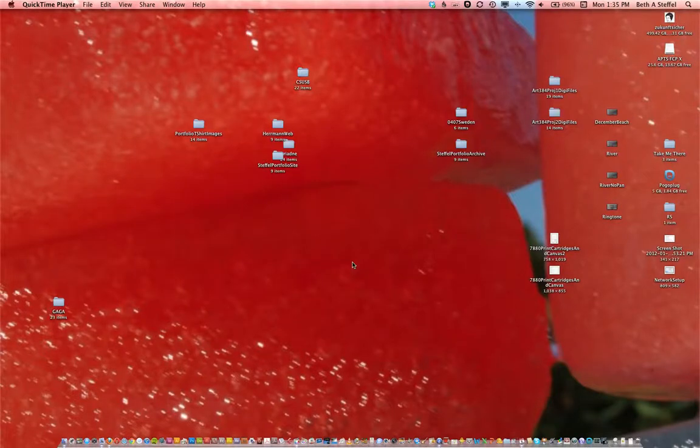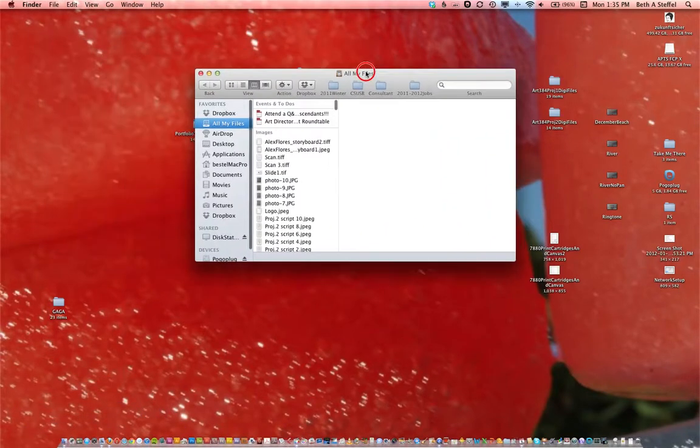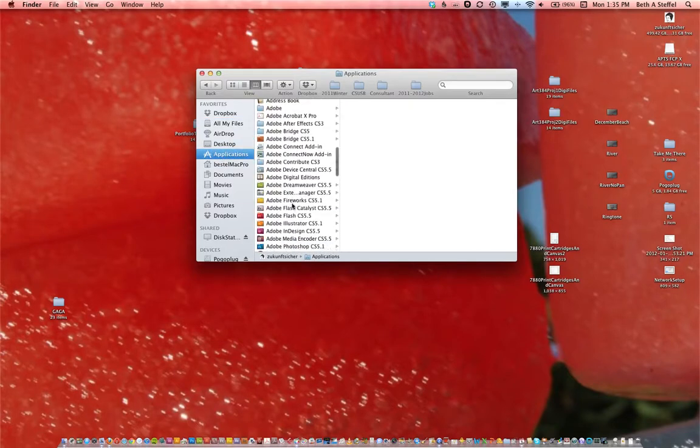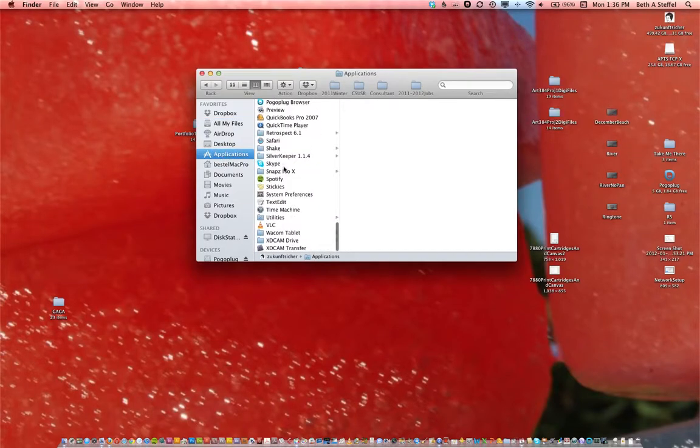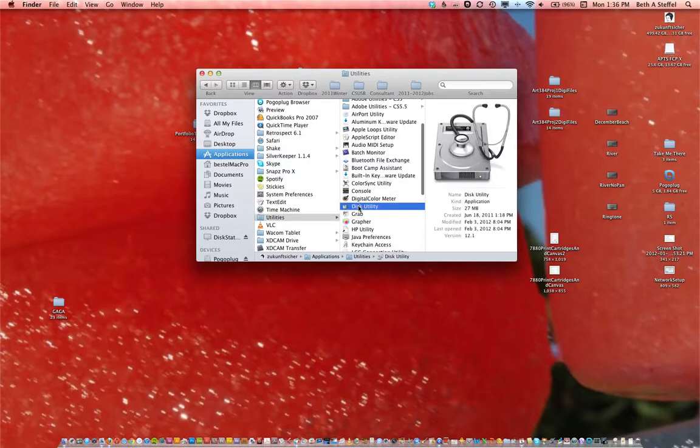final project files from Final Cut Pro. First, you need to open up Disk Utility. You can find that by opening the Finder window and then going to Applications and then scrolling down to the Utilities folder and then finding Disk Utility. To open Disk Utility, just double-click it like any other application.